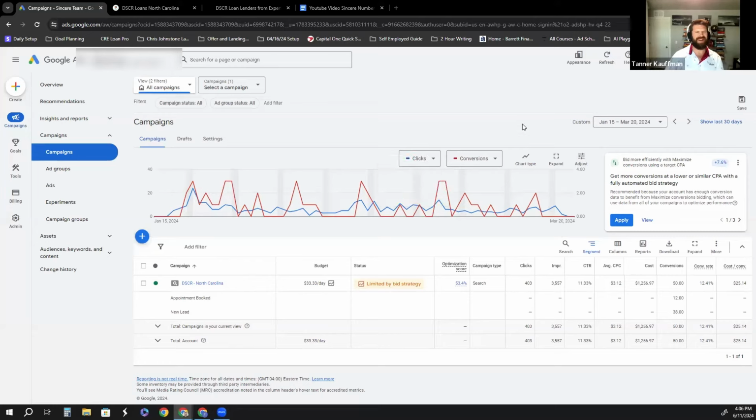If you're a mortgage broker and you want DSCR loan leads, I'm going to show you exactly how I got a client out in North Carolina about a 1,300% ROI on their Google ad spend, just targeting investors looking for DSCR loans. It's pretty gangsta. All right, so we are in the ads account of that client in North Carolina.